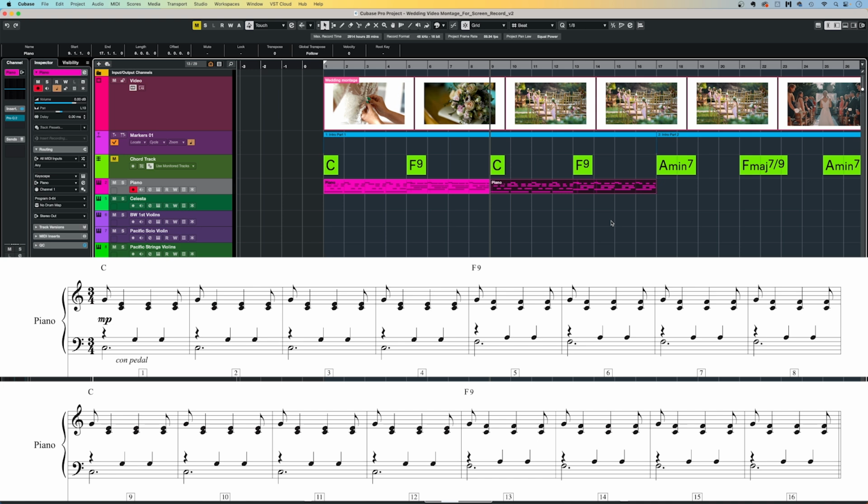You can see that I've used a lot of repetition. Essentially the rhythm and general pattern of the notes is the same for each bar, just changing the pitches to reflect each chord.